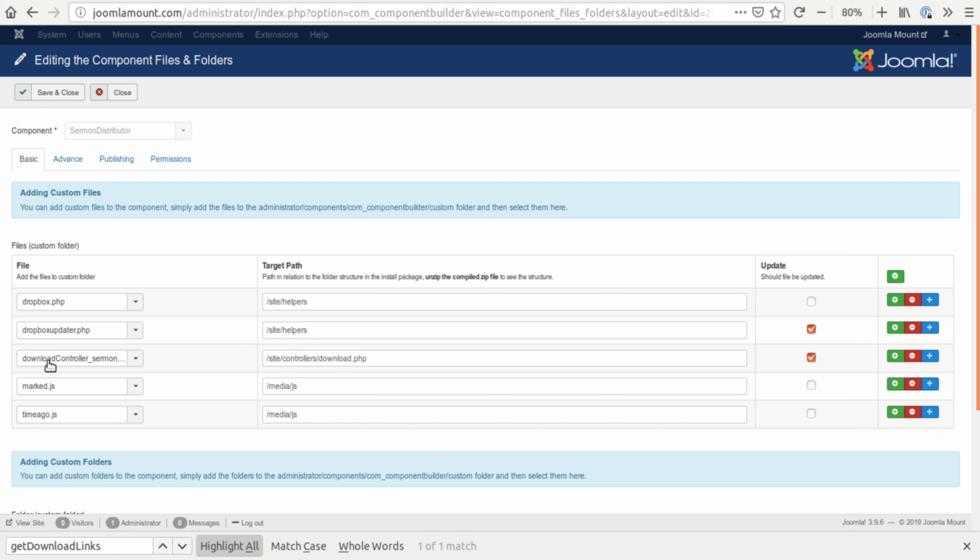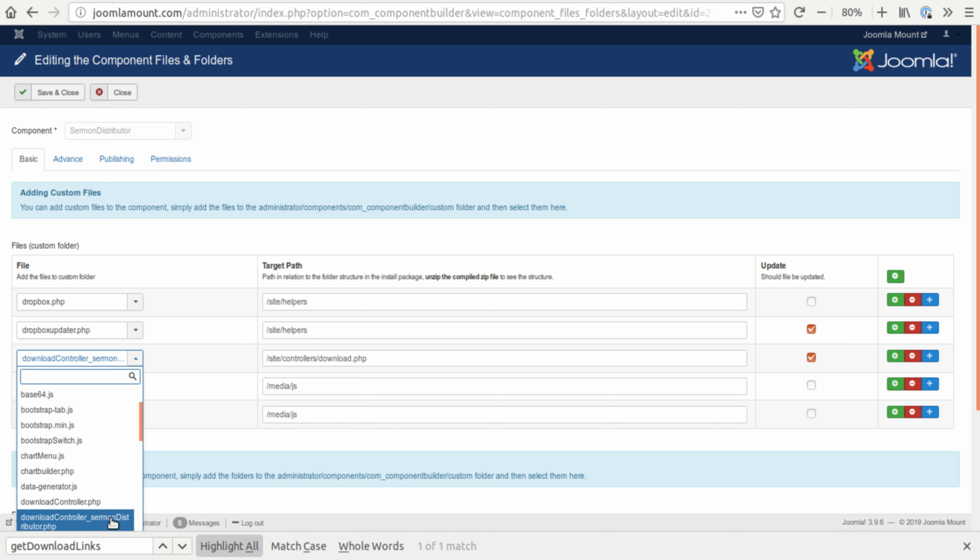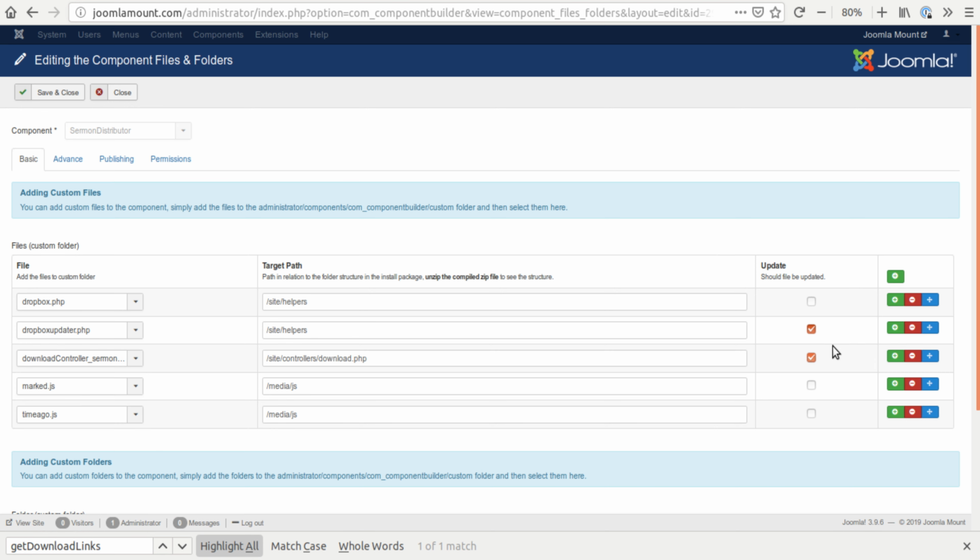Okay, so here we've got it. Download controller, sermon distributor. There's another one, whereas this is the one included here. And we do an update of the file, so it's stored in the custom folder. So there's the path to the custom folder. It's a controller I wrote. I'll show you that in a moment. And I'm saying when it packages it into the component, it should add it to the site controllers download.php. So that is the file name, and we should have the file updated. So it changes the name from that name to this name, and all placeholders inside of it get updated.